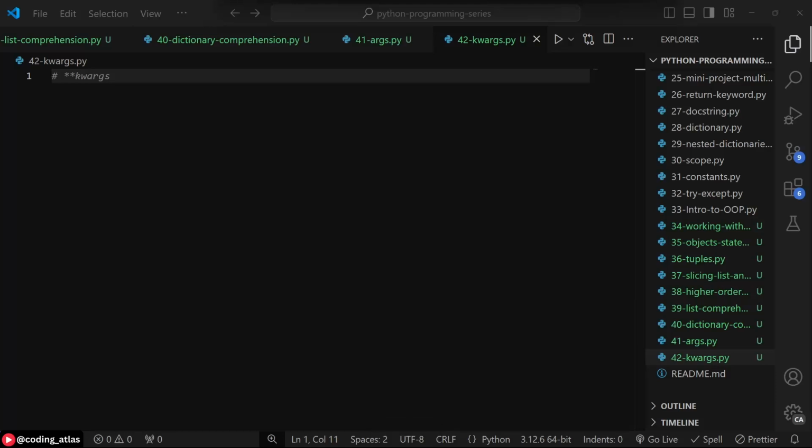In our last video, we considered variable length arguments, which is mostly centered around positional arguments. In today's video, we will be considering another similar Python concept, which is variable length keyword arguments, written as kwargs. Before we get into details, let's break down what the term kwargs means.